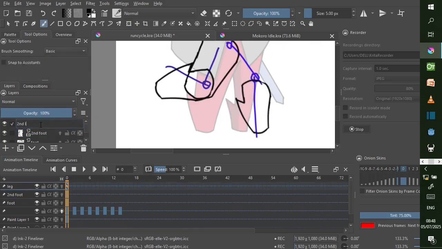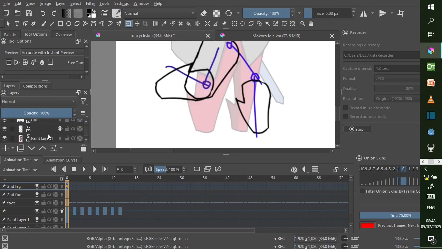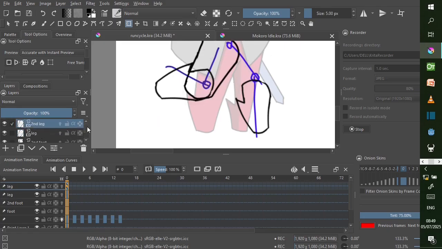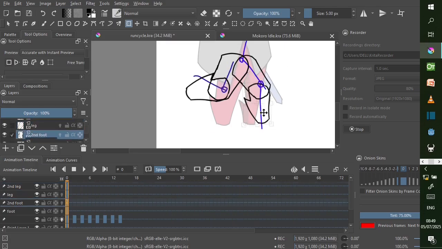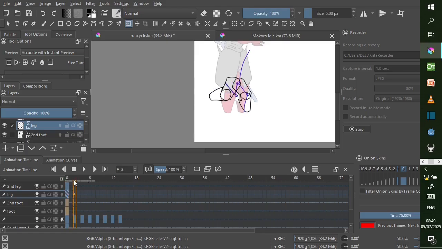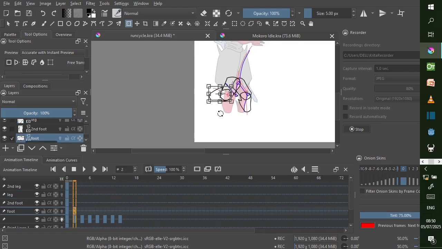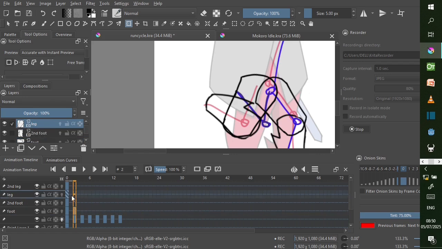So most of this animation is just moving parts around, copying and pasting, then moving them around, making sure that it follows the movement of the stickman I was animating before. So I will speed it up a little bit so you guys could just watch and see how I did it.